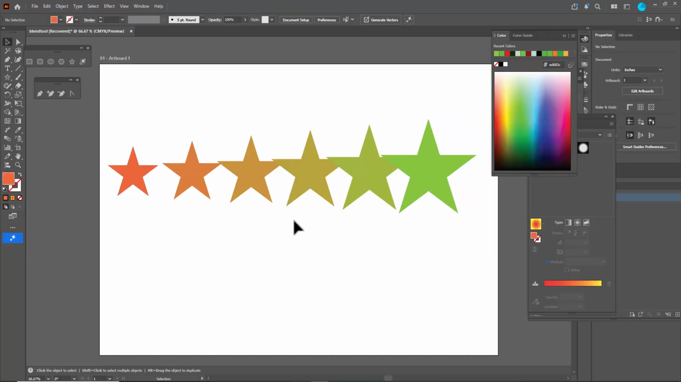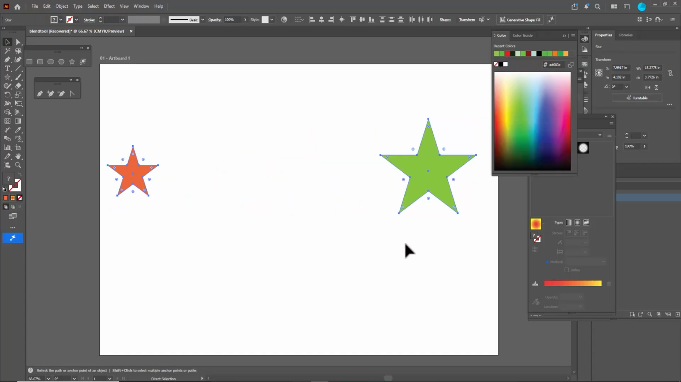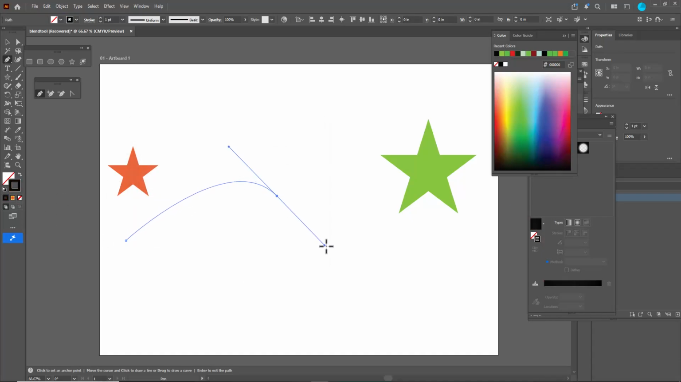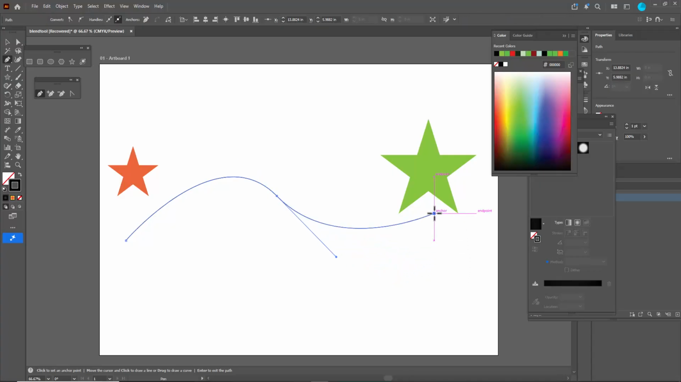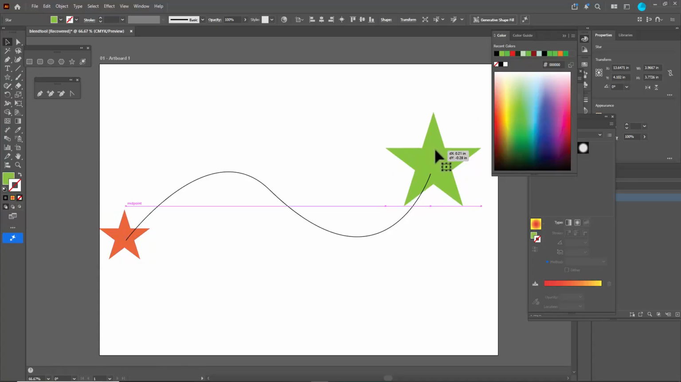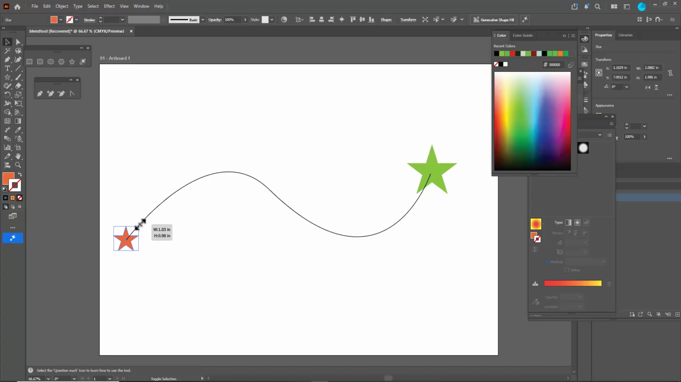Let's also create duplicates on a path. This time we will use the pen tool and turn on the stroke. We can give a black stroke and create a simple path. Right. And we can adjust the path. Right. So now we can position the stars in this way. We will put the big star on the right end and the small star on the left end.